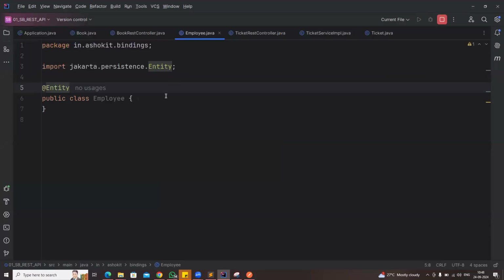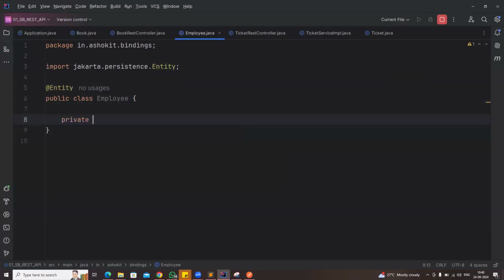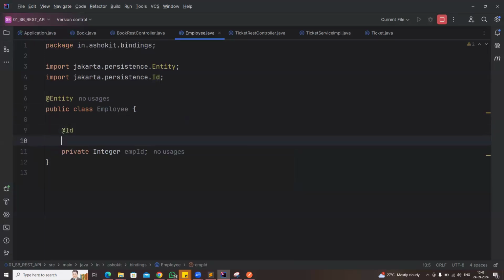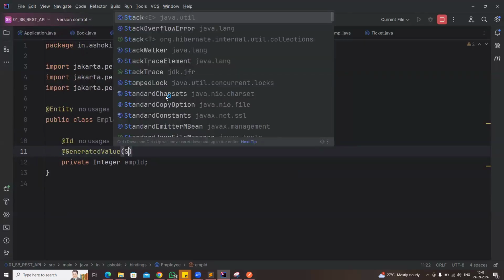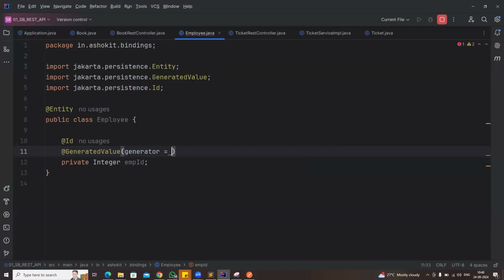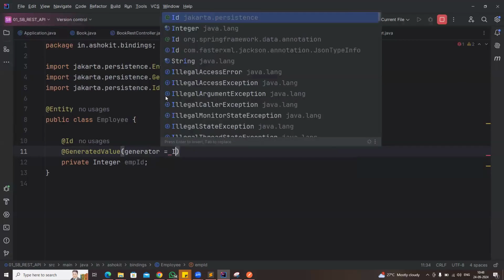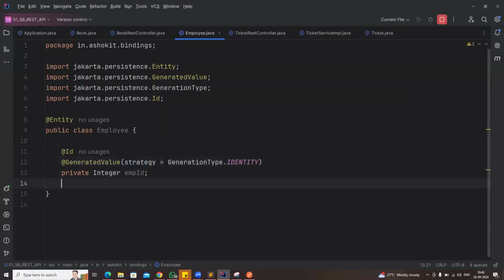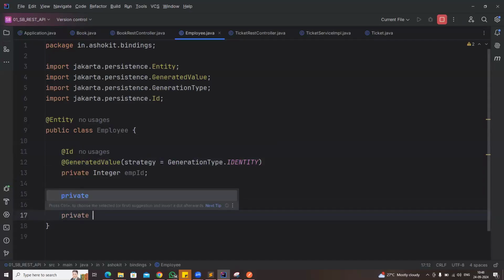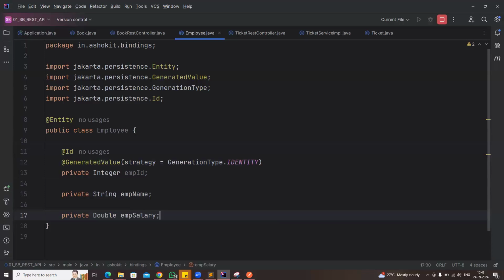Okay, employee entity. Now I'm taking private integer employee ID. I want to represent this as a primary key and I want to specify generated value strategy. Generated value, generator strategy. What is the strategy? So I'm going to use the strategy as identity. Employee ID is available and private string employee name is available and private double employee salary is available.